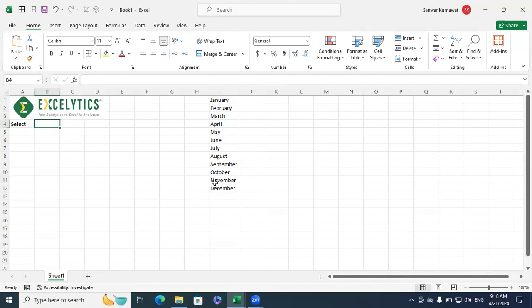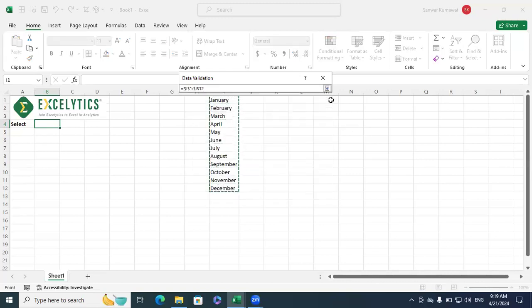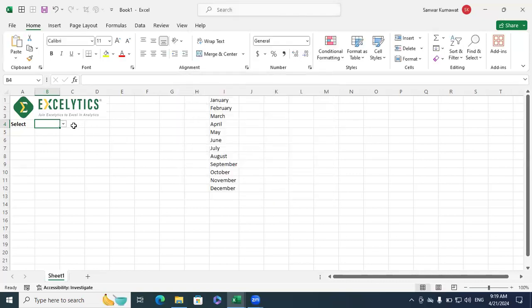Now here I can use the Alt D L shortcut key, right? Alt D L, I will go with List. Source is nothing but this is my source. I can take it like this. Can you see? But the challenge here is what if someone deletes it? Then will it be available here? It won't be available, right?